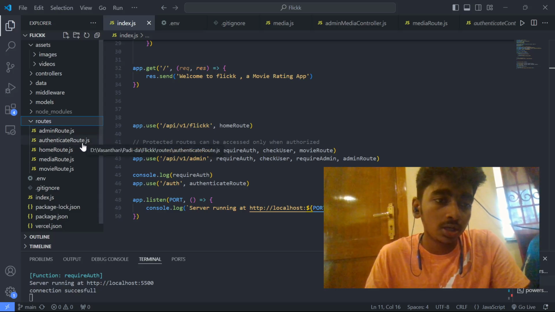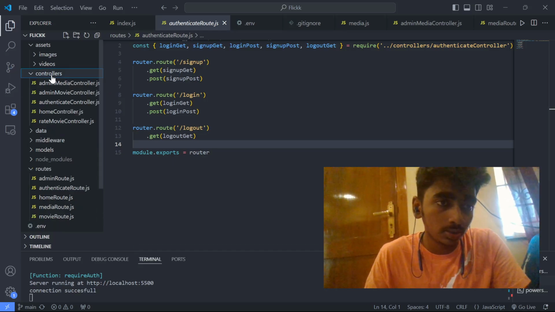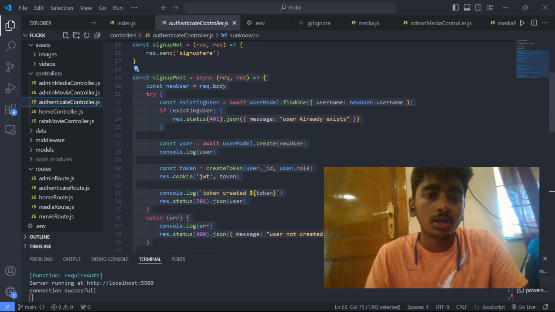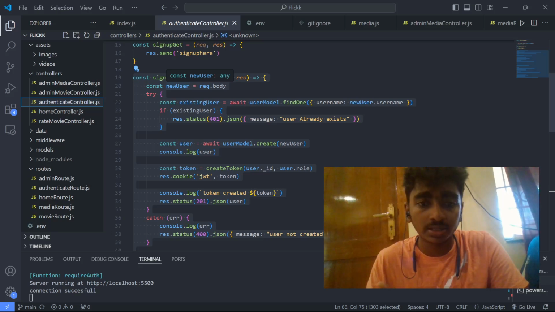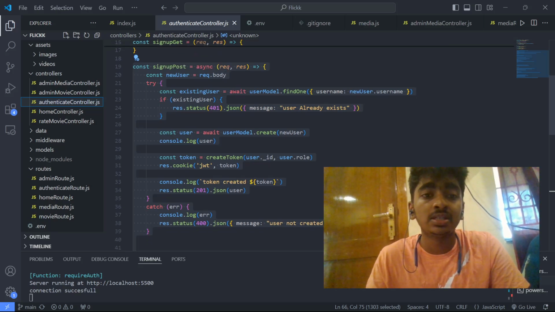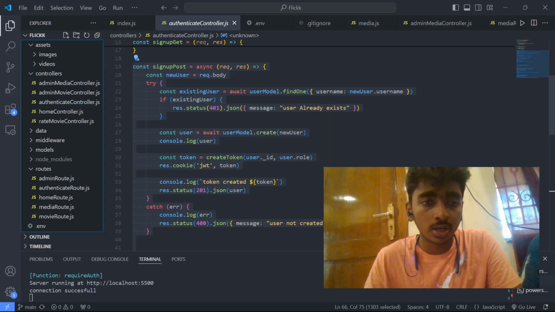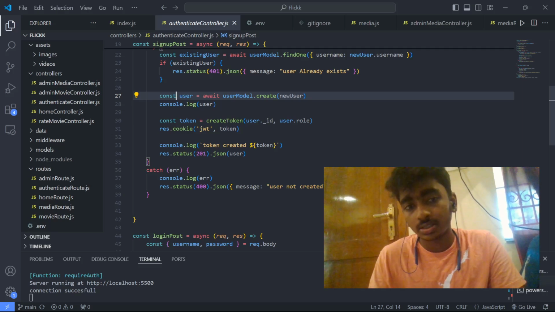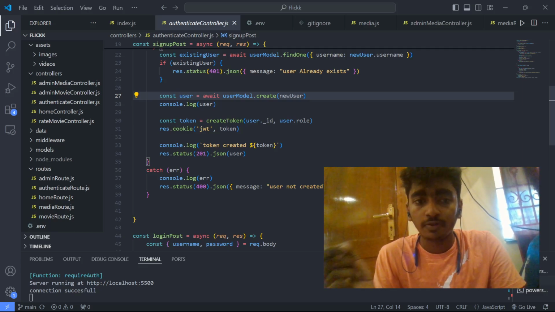Once you enter, you just need to log in using this controller. If you're not a user, just sign up. All you need is to enter your username and password, and I check whether there is an already existing user. If not, the control flow continues over here. So it creates a new user, and it also creates a new JWT token. I use JWT for authentication.